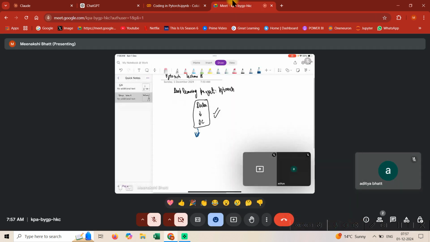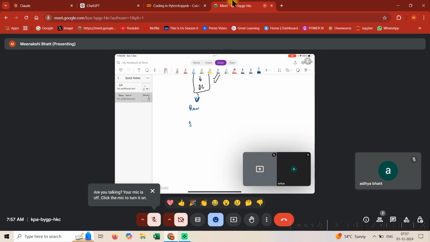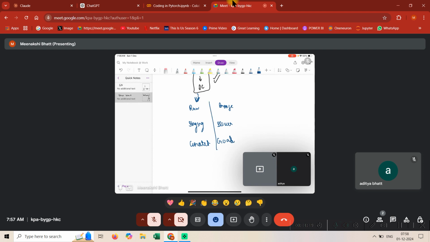So guys, whenever you're working on a project, you will probably have three paths. One is raw, second is staging, third is curated. Some people also call it bronze, silver, gold. And guys, there must be some other naming convention as well, but mostly these are used.